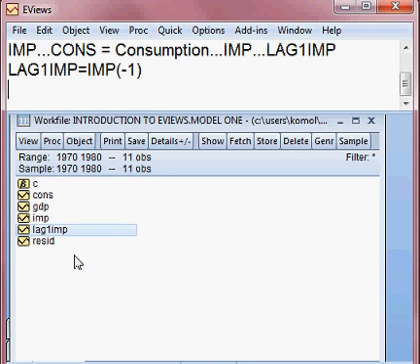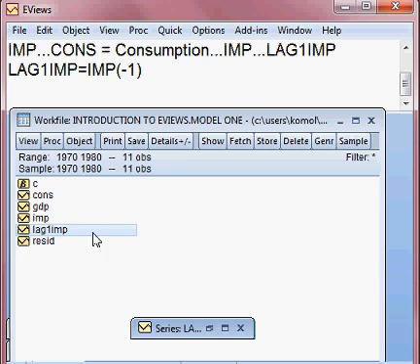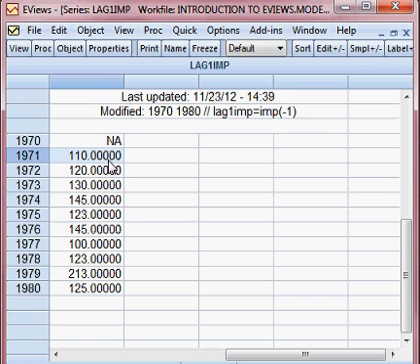As a result, you can see inside this folder lag1 IMP, the data has been inserted. So I click here, you can see lag1 IMP, the data has been inserted.